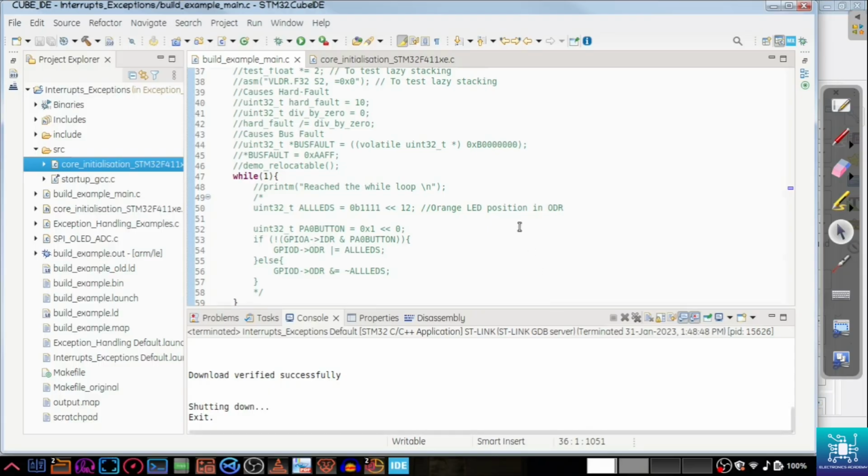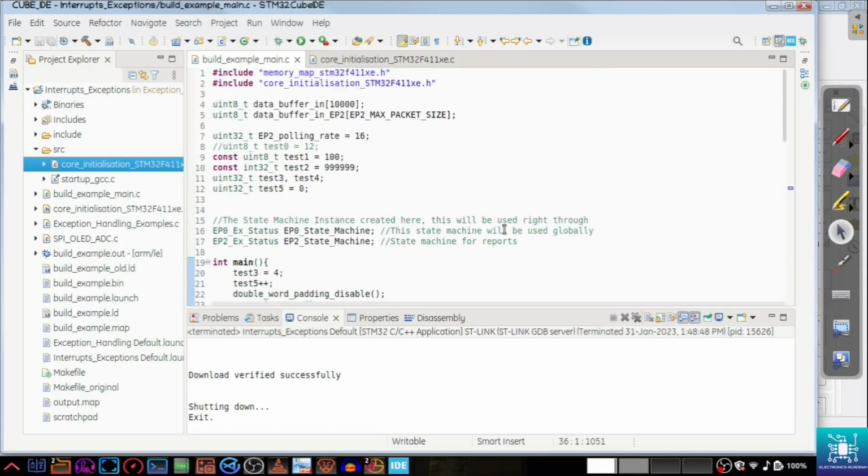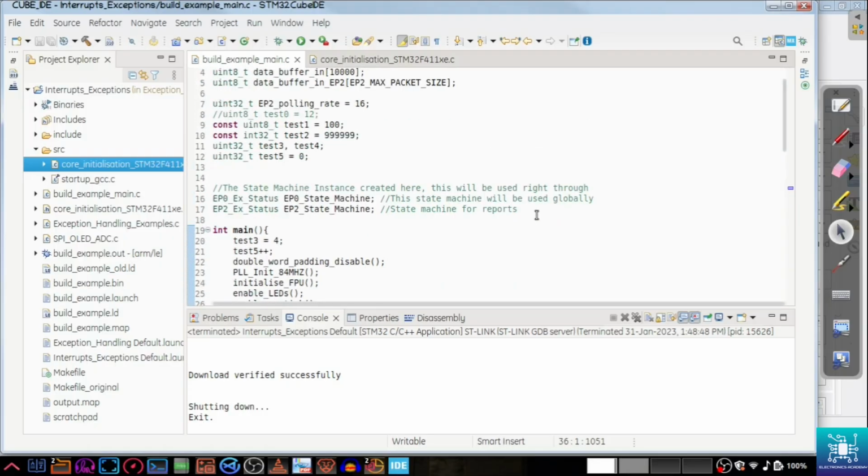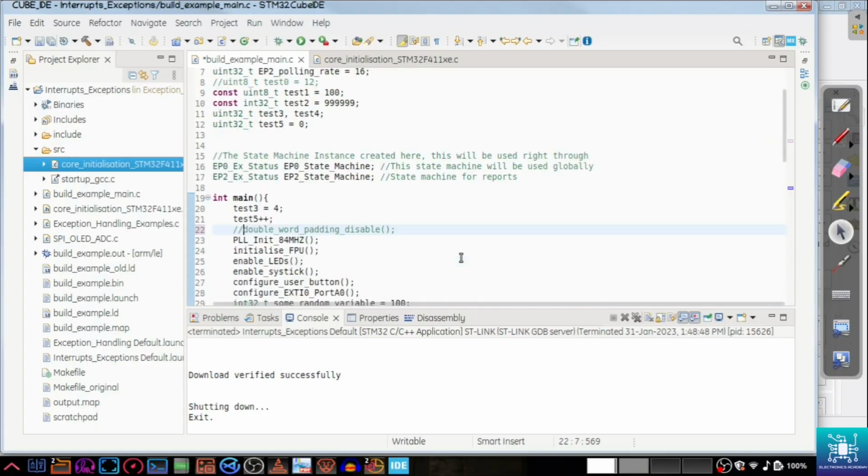Now, if you are trying it out here, there's a concept of double word padding in the case of ARM Cortex-M4 architecture. Double word padding is essentially when your stack is not double word aligned. So when your previous stack pointer ends in a location which is not a double word address, the next stack pointer information is double word padded.